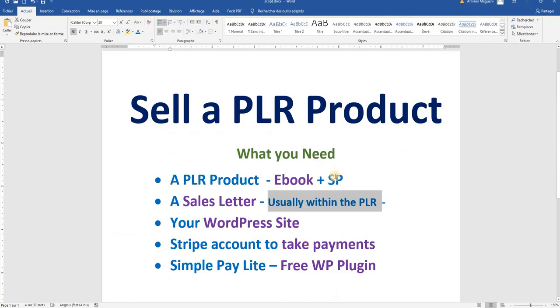So what we will need for this example is a PLR product. In this example I have an ebook plus a squeeze page, a sales letter usually included within the PLR, but for this example I just improvised one.